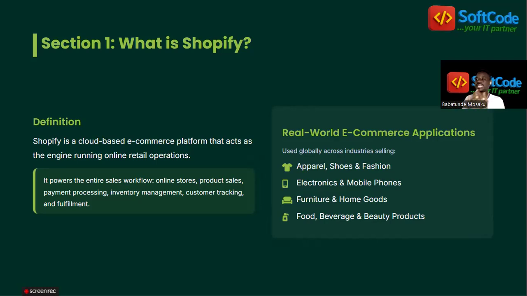Okay, so it powers the entire sales workflow: the online stores, product sales itself, payment processing, inventory management, customer tracking, and fulfillment. Some of the examples that you can get in the real world when it comes to Shopify are companies selling apparel, shoes, fashion, those that are selling electronics and mobile phones, those who are selling furniture and home goods, those who are doing food, beverage, and beauty products. Those are the common ones.